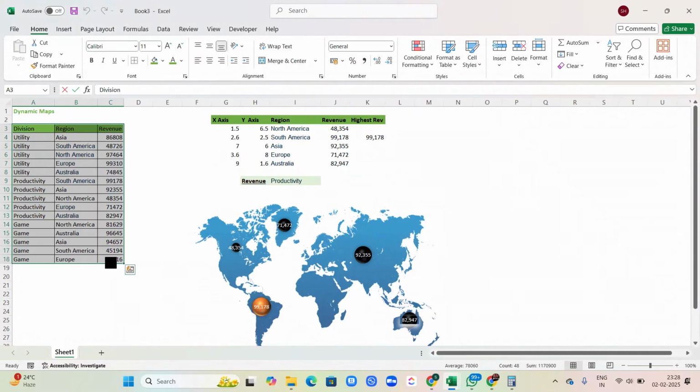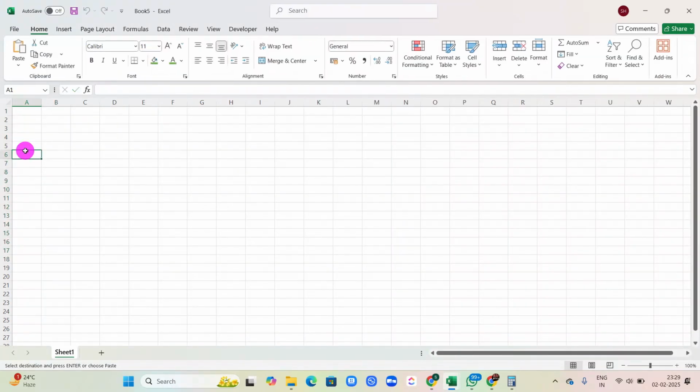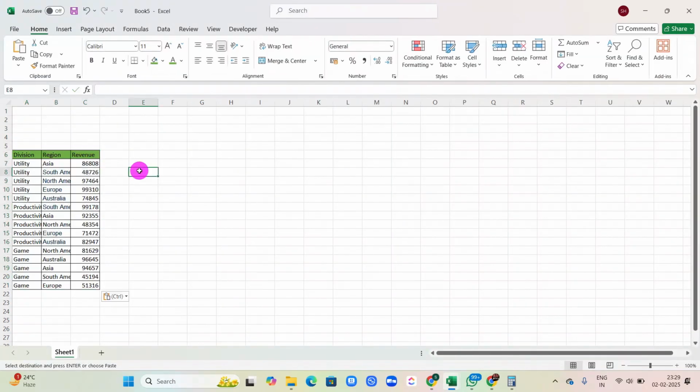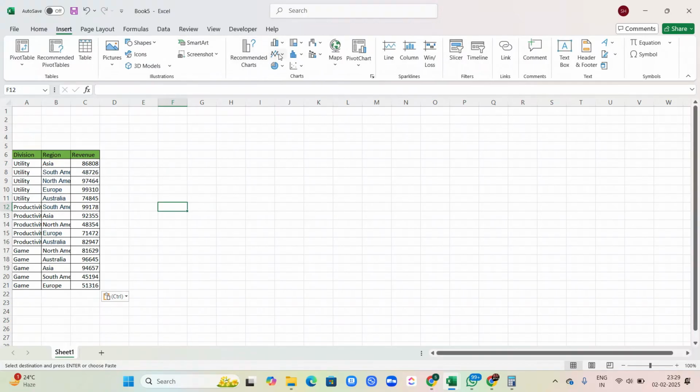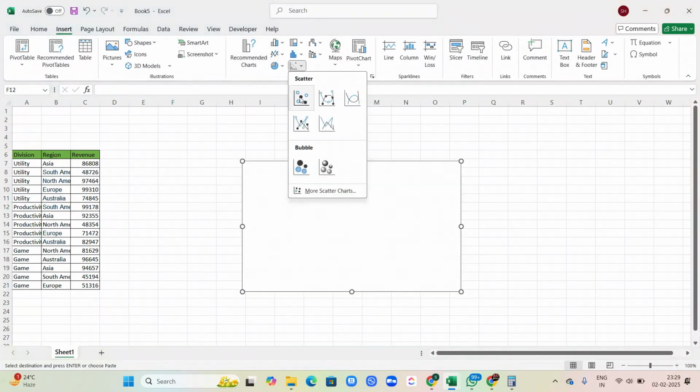Copy the same data and paste it into a new worksheet. So I will select somewhere here and I'll paste it. Once I paste the details over here, I'll select a random place in the E column or F column. I go to Insert. From here, I'll select the scatter plot.